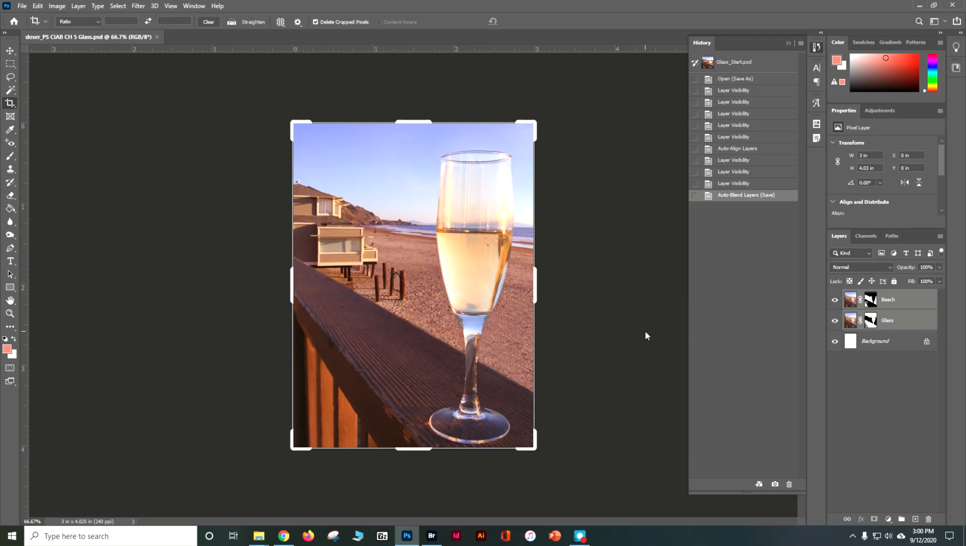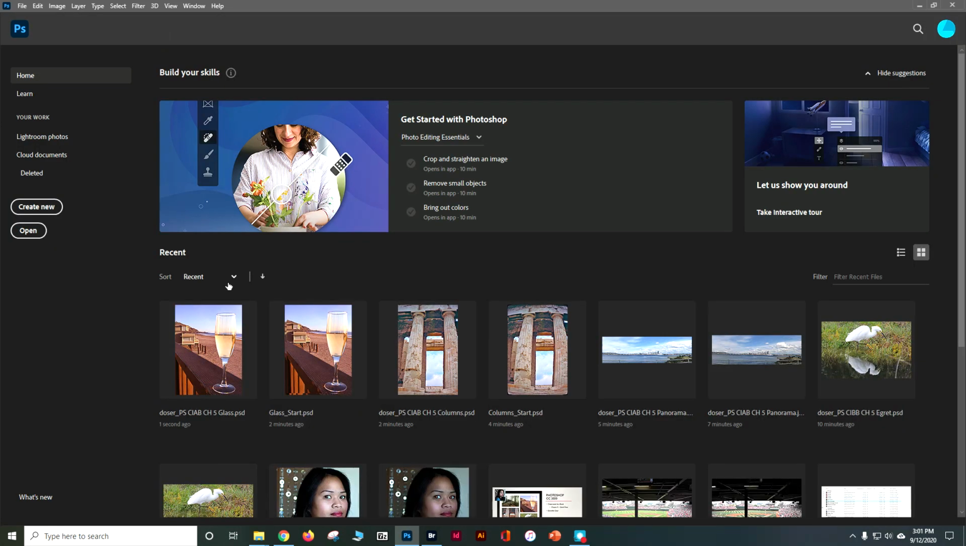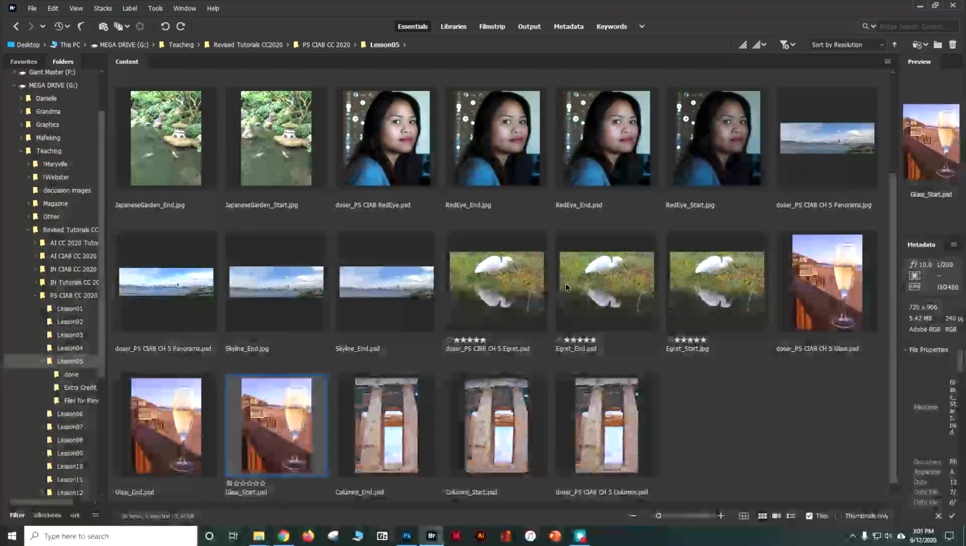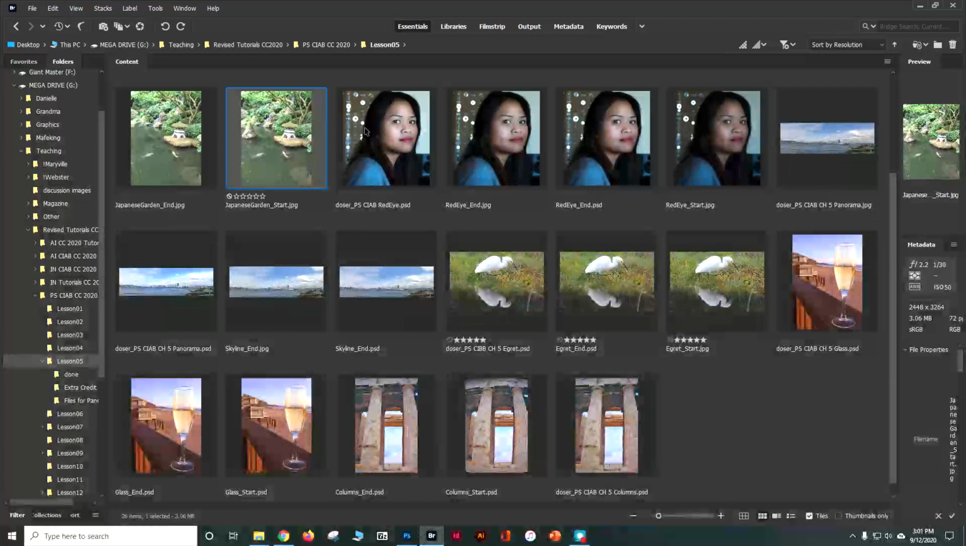All right, let's go ahead and play with some content aware fill. Let's close that one up and go to File, Browse in Bridge, and grab the Japanese garden start and double click it. This is one I do not love how it turns out, but we're going to play with it anyway.